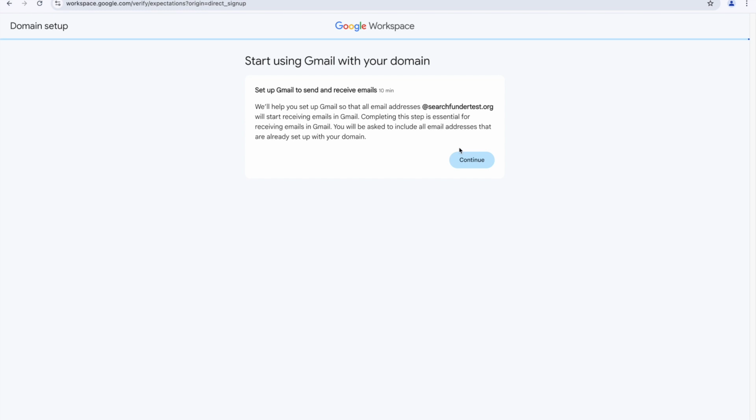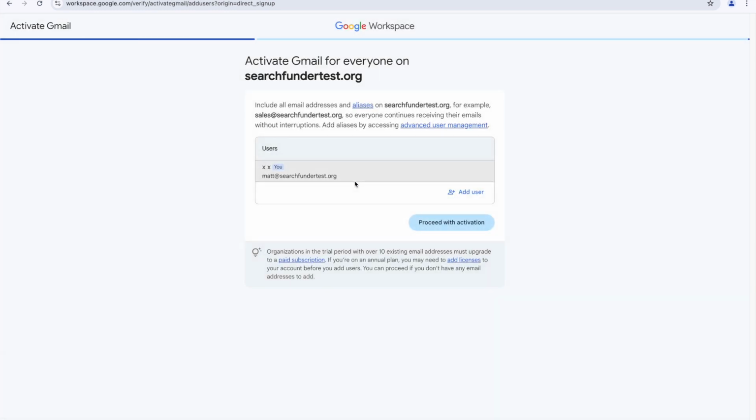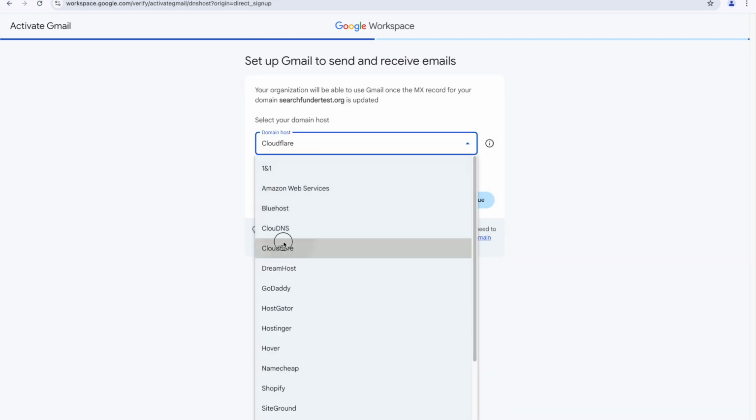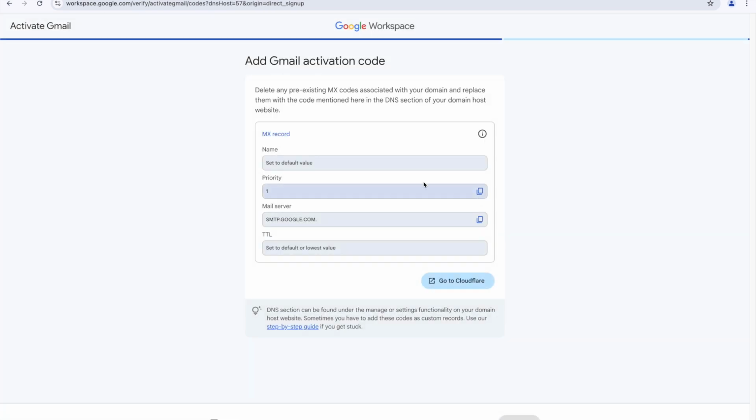Now you're going to start using your Google domain. Perfect. Continue. After this, it's going to have us activate the Gmail for everyone here. So we're going to proceed with activating. Cloudflare is our host. Great. Continue there. And now what it's going to do is have a Gmail activation code. So we're going to get an MX record here.